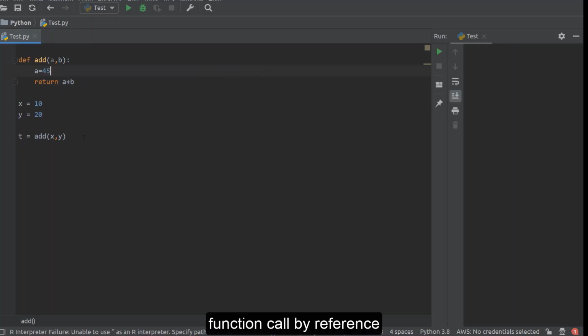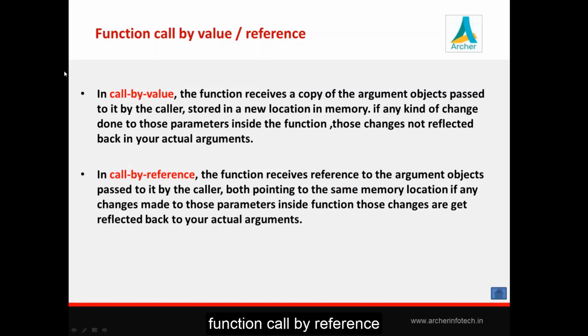So in case of call by value, values of arguments get copied into parameters. So parameters are new variables. Memory of a and b is different from memory of x and y. So if you make any changes in a and b, that will obviously not get reflected in x and y. That type of function call is known as call by value.